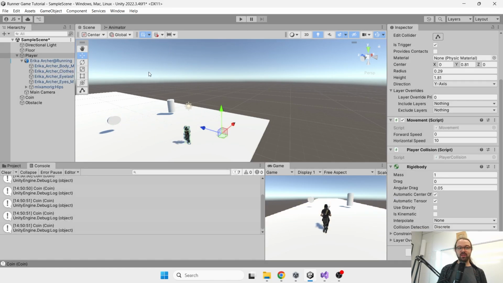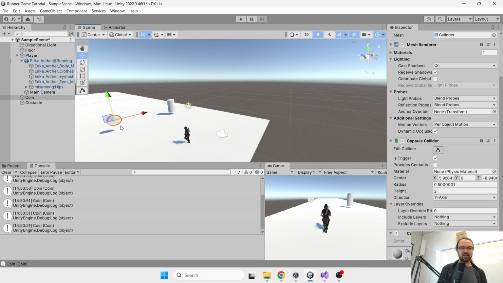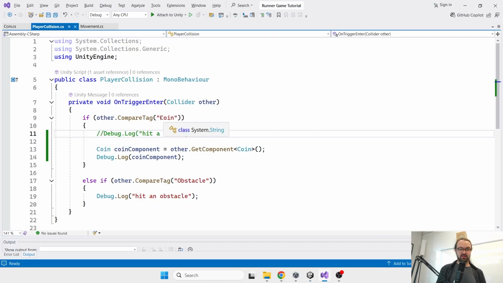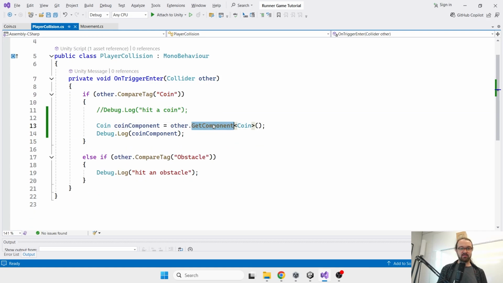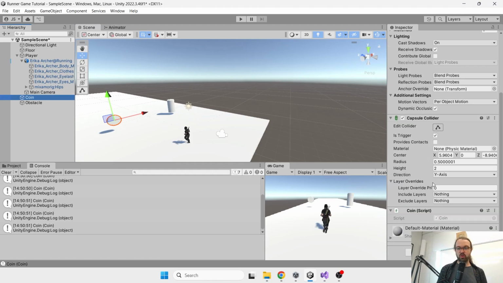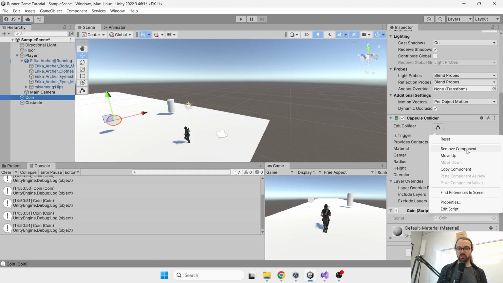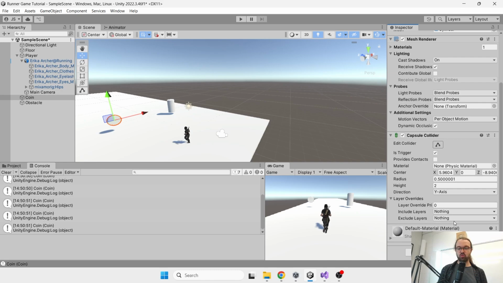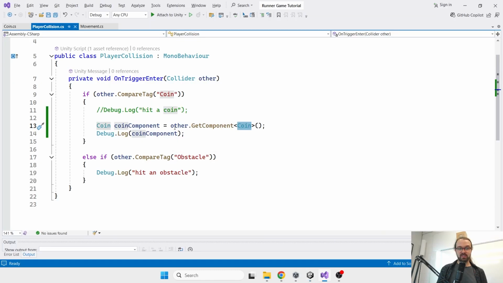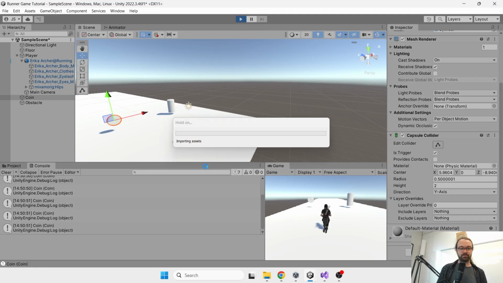Excellent. Now one thing you might run into is, let's say I hit a thing that has a tag called coin, and I try to get this component called Coin, but what if it doesn't exist? Well, if I go to the coin and I remove this component for now, so there's no more component there on the coin, and now the code is still the same, so it's still going other.GetComponent Coin. Now let's play it.